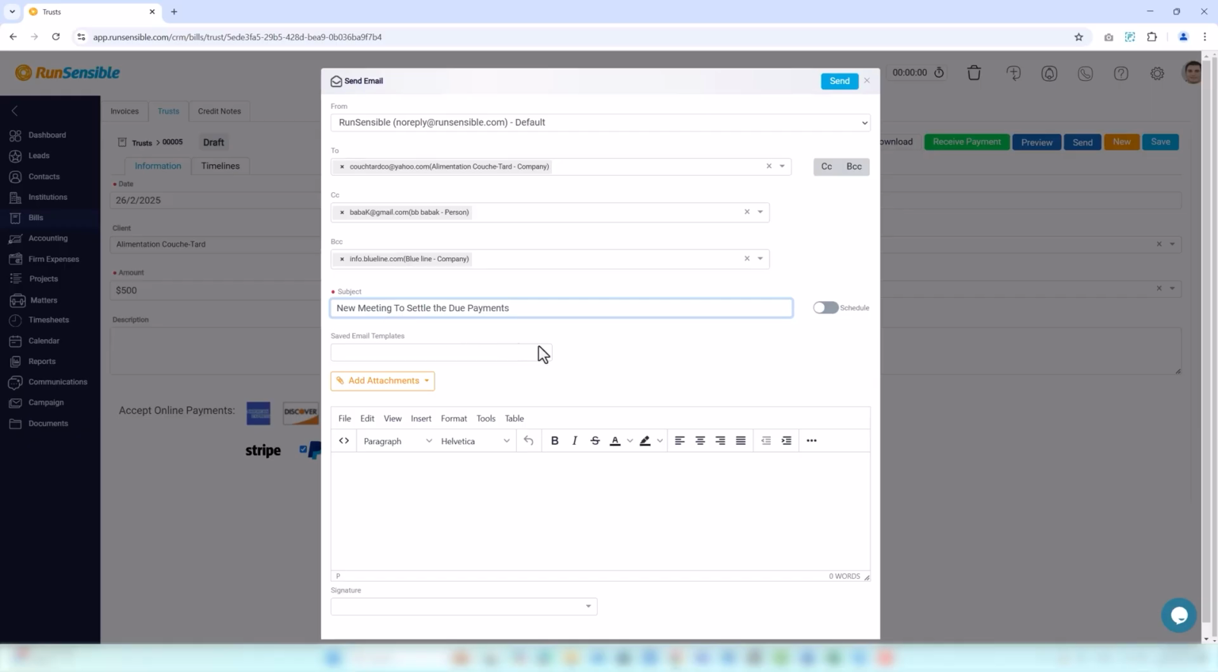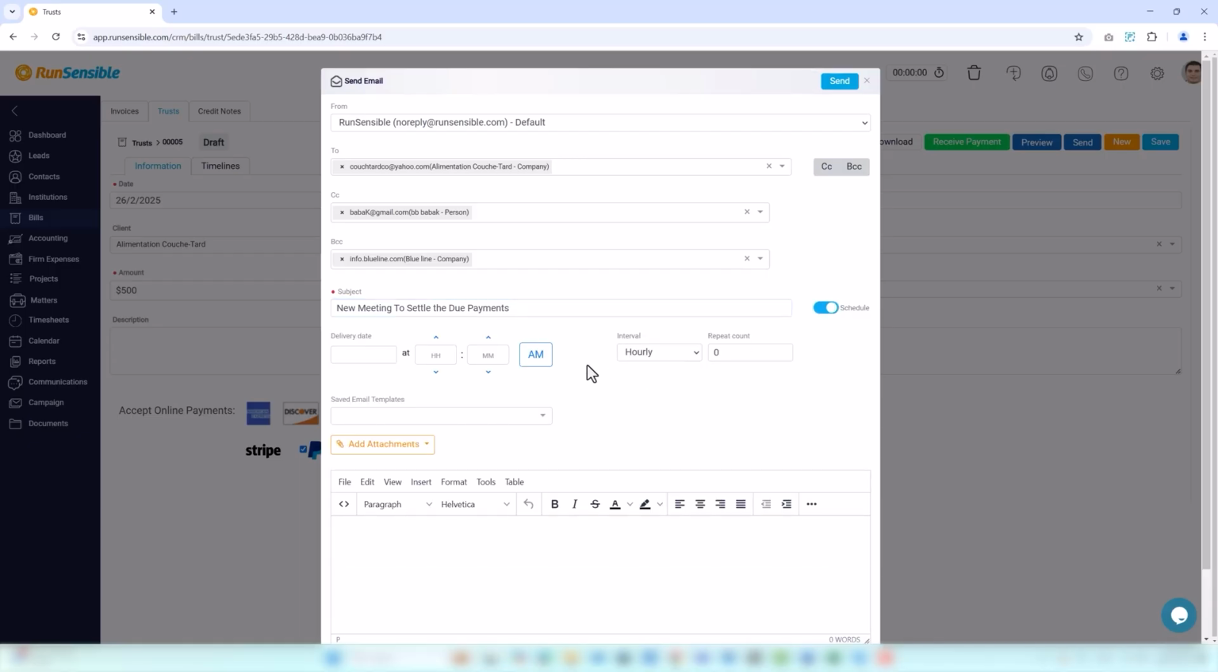The Schedule toggle, located to the right of the Subject field, allows you to schedule the email for a future date and time. When the Schedule toggle is activated, it opens up additional options for specifying the delivery details. The delivery date and time fields let users set the exact date and time they want the email to be sent. This ensures precise timing for important messages or campaigns.